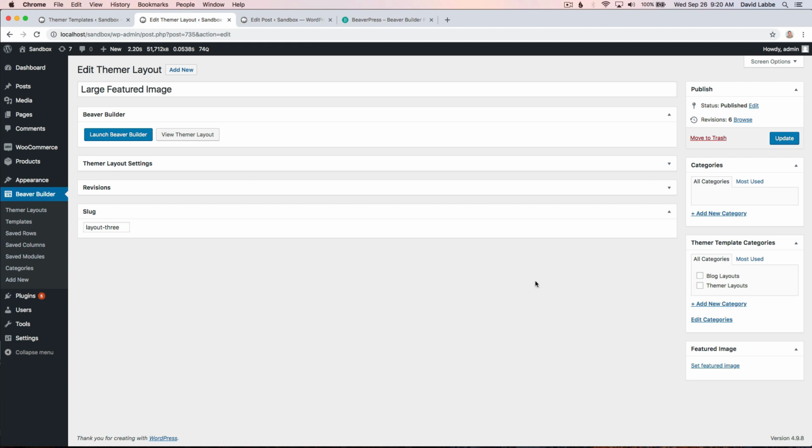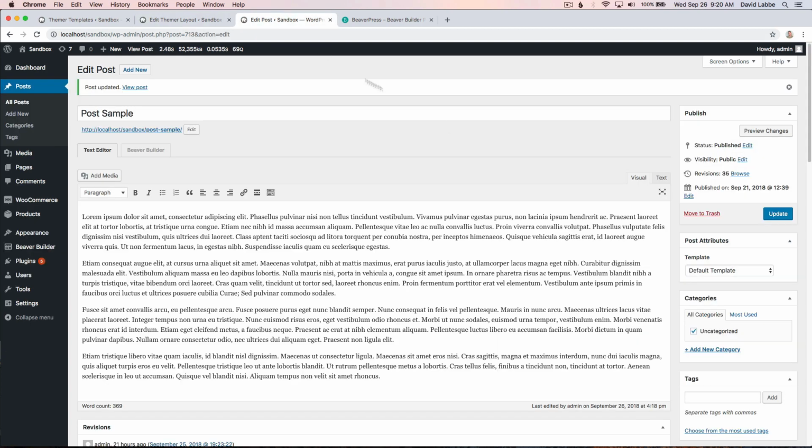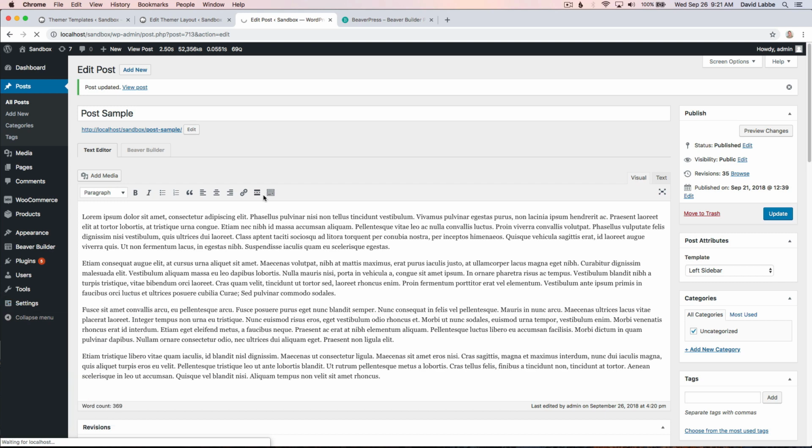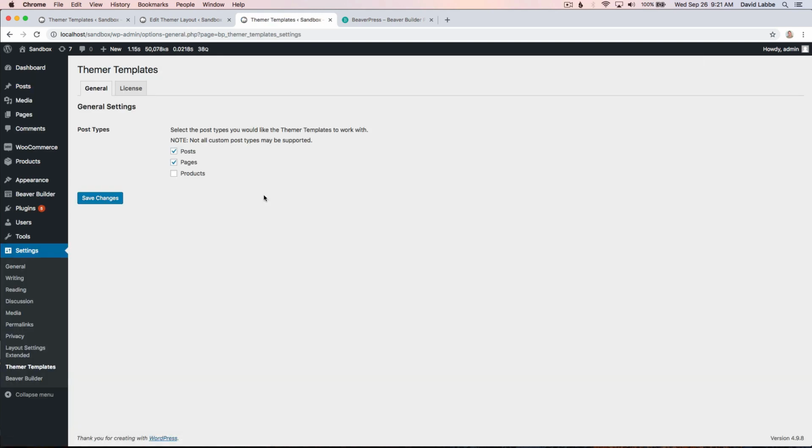So let's take a minute to talk about how post types works in Themer templates, activating and deactivating within the settings. Let me go to our post page, our post, and in the drop down, I'm going to select another template, left sidebar. We're going to use that as a template. And now let's go to, on the left here, the settings, Themer templates. And this is the settings page for Themer templates.